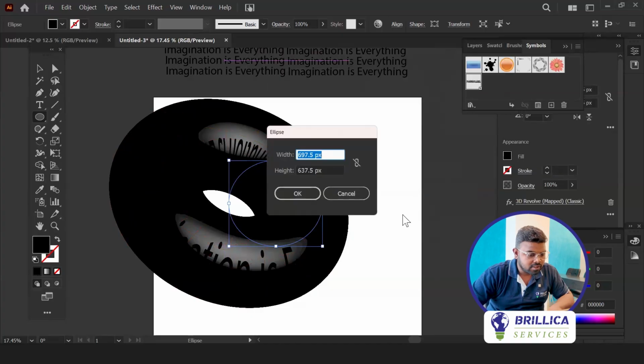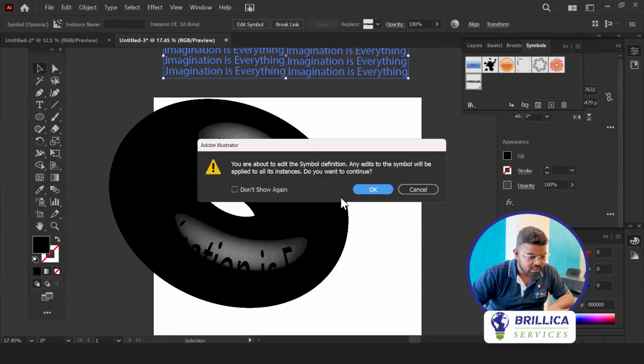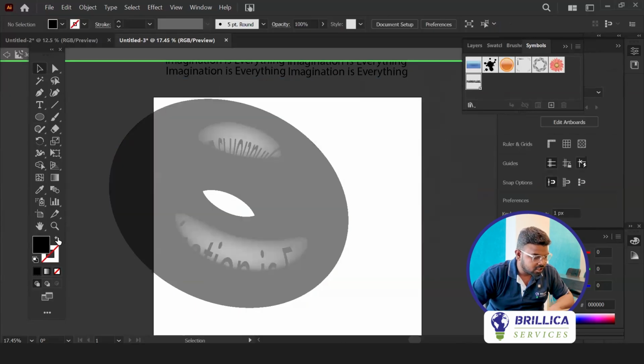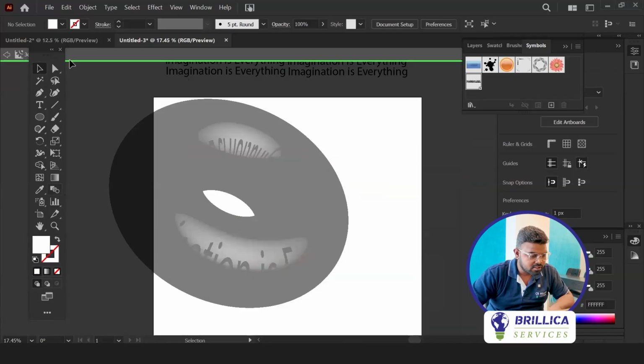Select the symbol we have created. So I'm just selecting, and it's asking that you are about to edit the symbol definition. So let's click on OK and change the color of the text. So I'm just using a white color for the text because our donut color is black, so it will contrast on it.